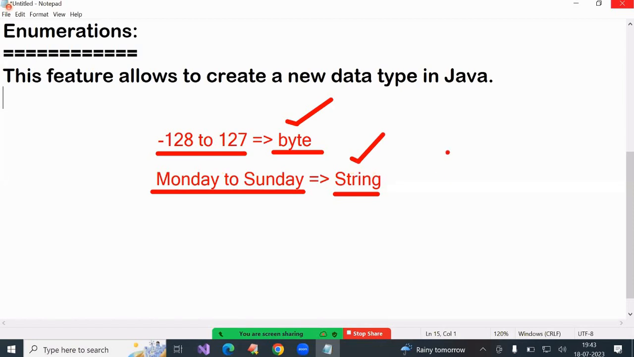Okay. Suppose here we enter 130, what will happen? Out of range, error comes. If you write byte a equal to 130, error comes. Okay. Monday to Sunday, but here you entered welcome. Valid or not valid? Valid.